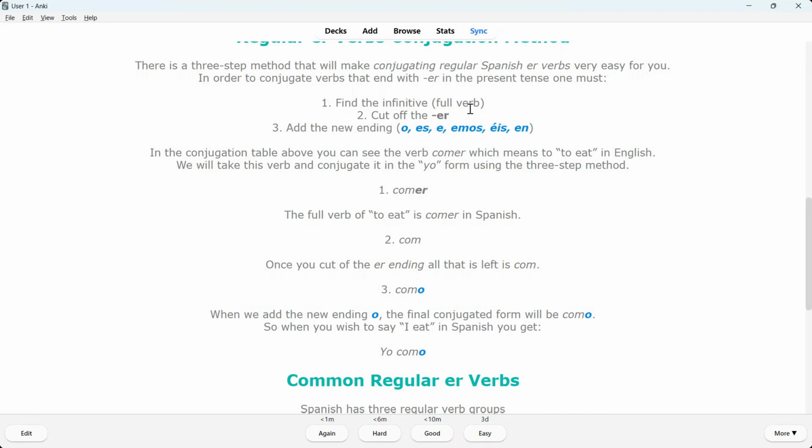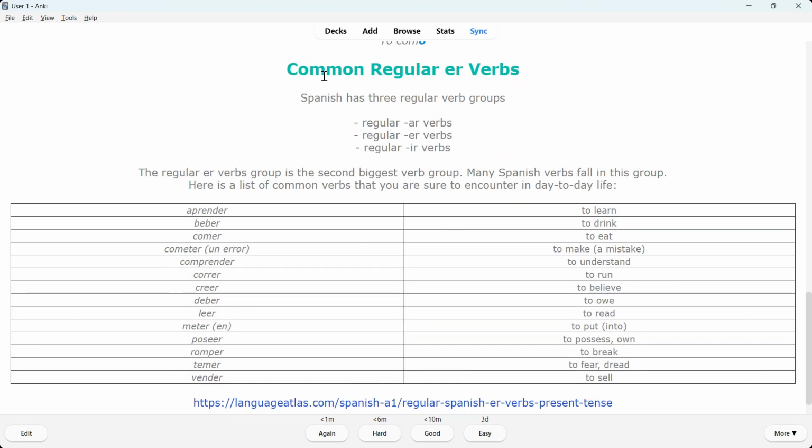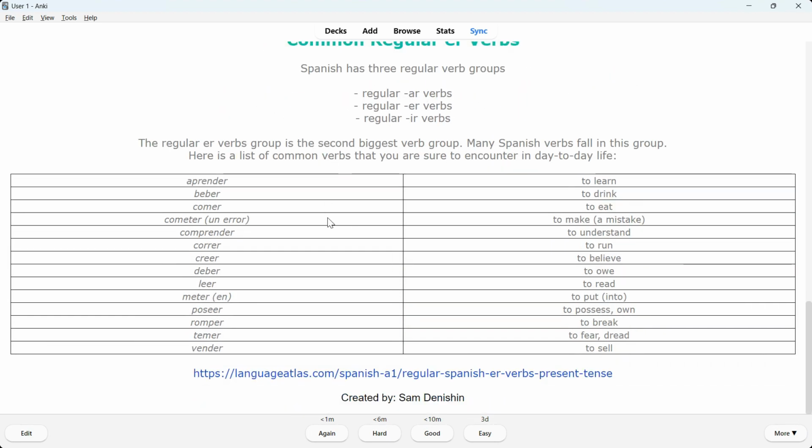So you find the infinitive, which is the full verb, you cut off the ER, and you add the new ending. So comer, we see over here you have the ER ending, we get rid of the ER ending, and then we add the new ending. We have the common regular ER verbs, and then you see some common regular ER verbs, so aprender, beber, comer, etc. And over here on the right side, you see the translation. So vender, and we have then to sell.